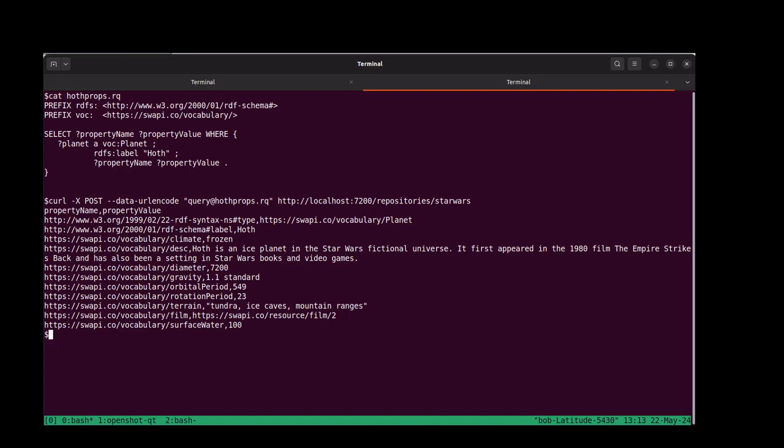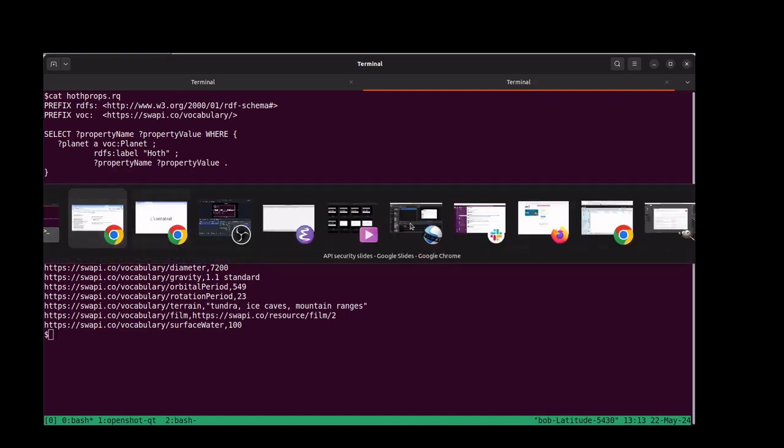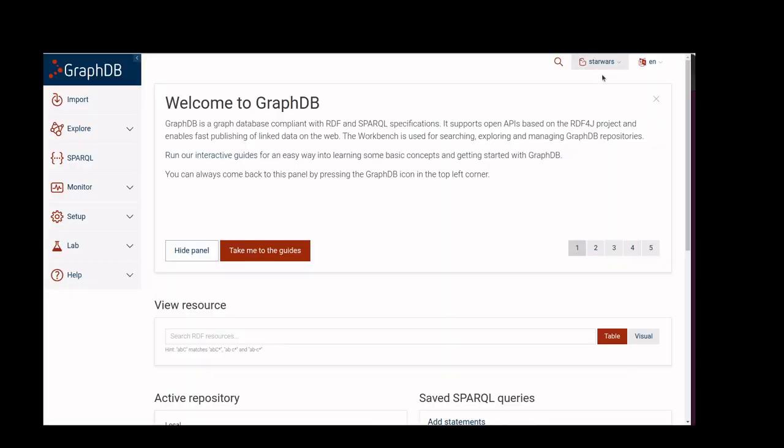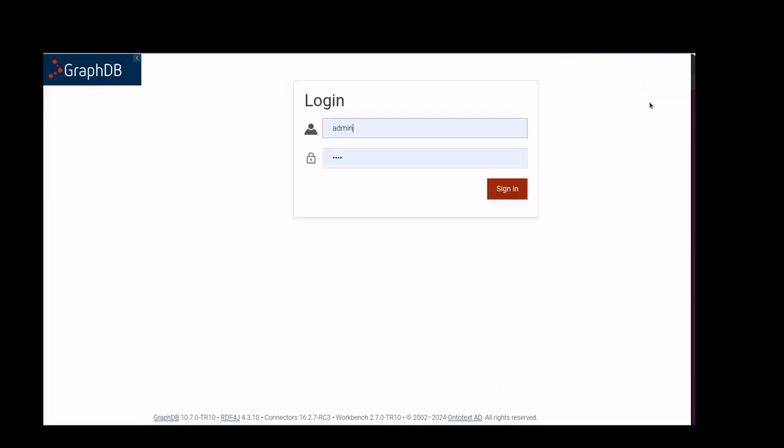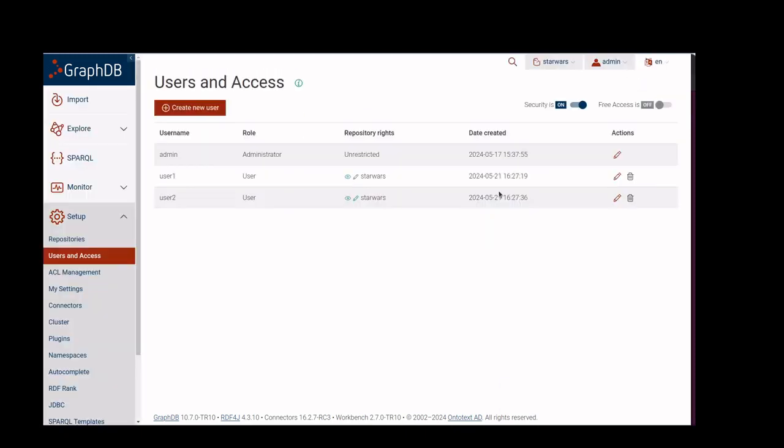Now I'm going to go to the GraphDB workbench where Star Wars is the currently active repository. I'll pick Setup, then Users and Access, and then turn on Security. I'm logged in as admin, and we can see two users here. Both User 1 and User 2 have permission to read the Star Wars repository, but we see from the color coding of their pencil icons that only User 2 has write access.